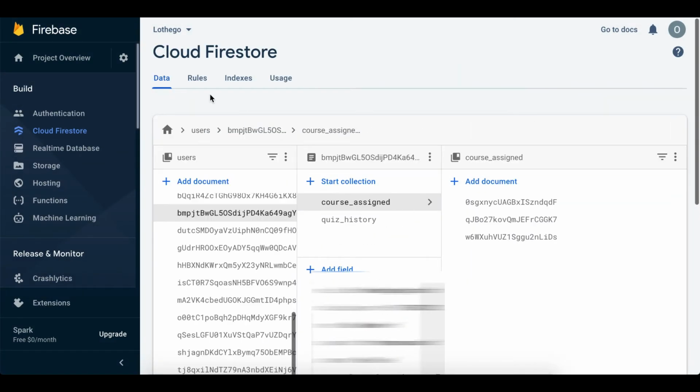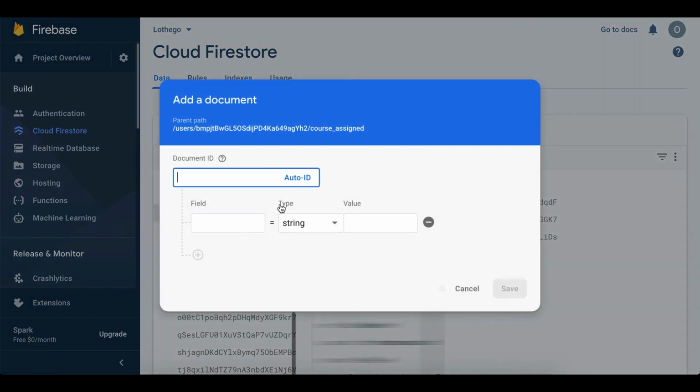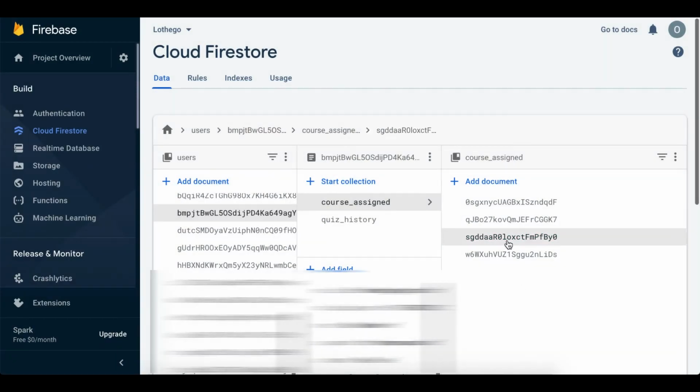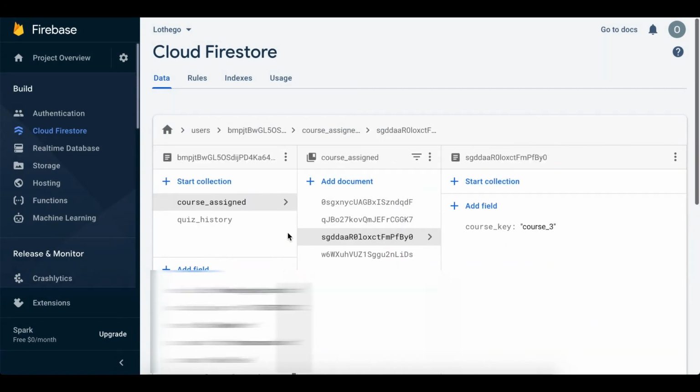collection. To assign a course to a user, simply click on users, then select the user, and after selecting the course sign, we can click on add document and type course key, and here we can type the course number. Is it 1, 2, 3, 4, whatever the course key is. Just click on save. Now we have successfully assigned the course to this user.